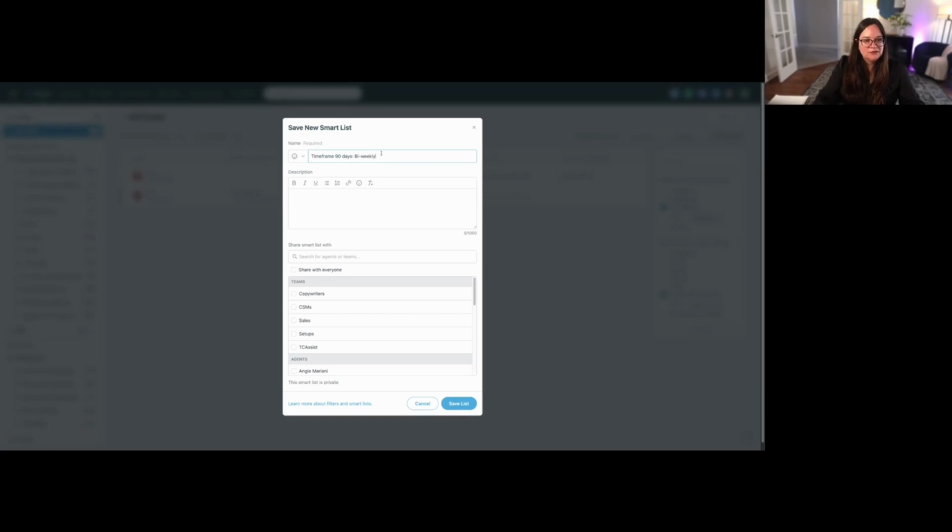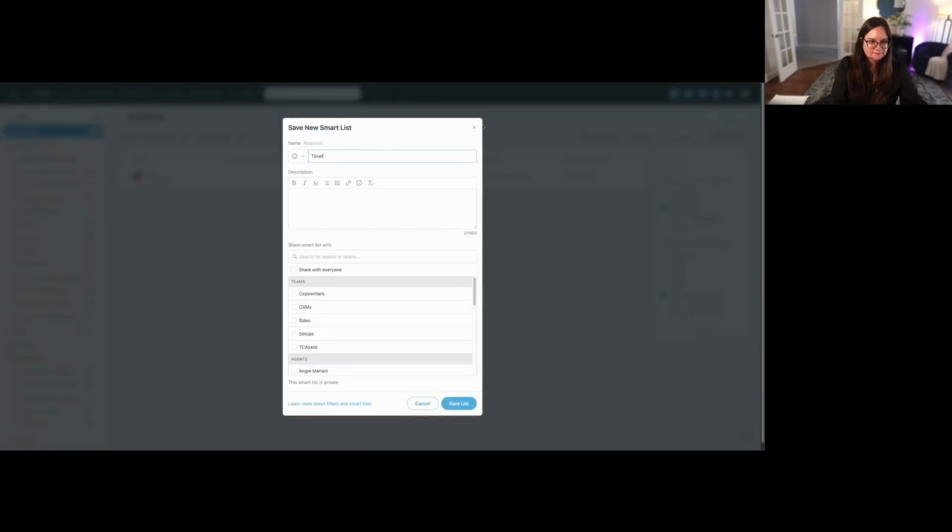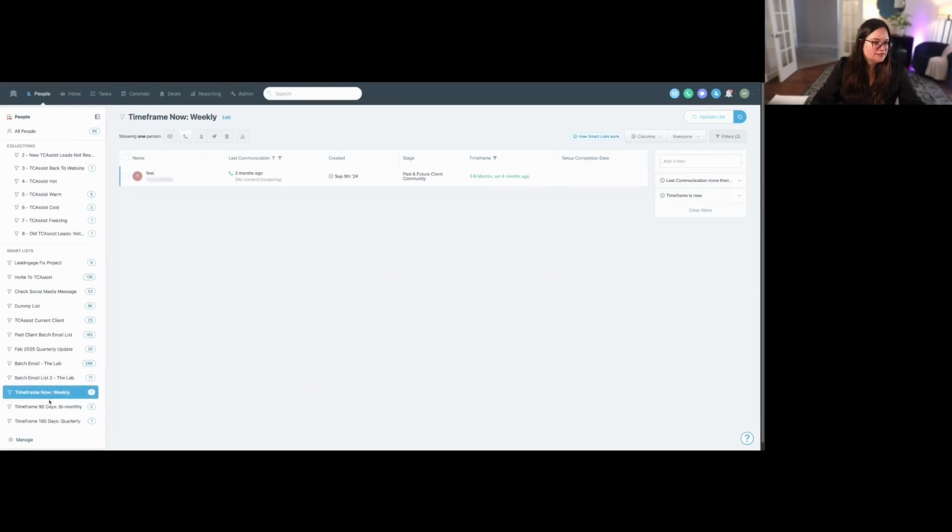bi-weekly, or that can be confusing to some people worded that way, so you can say bi-monthly, so to mean every other month. The third list I would create is coming up in the next 180 days to be once a quarter. And save. So now the list that you just added will be at the bottom of your smart list on the left-hand side, and you can add it to your collections if you'd like.